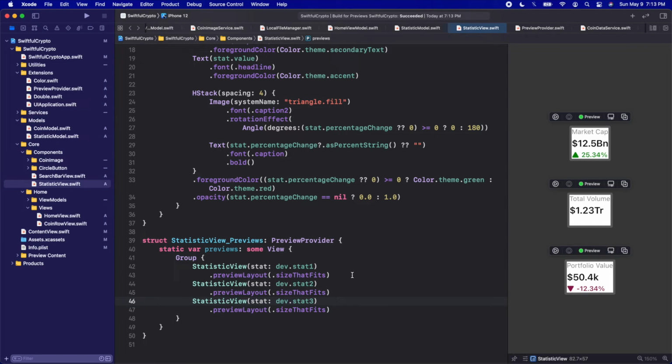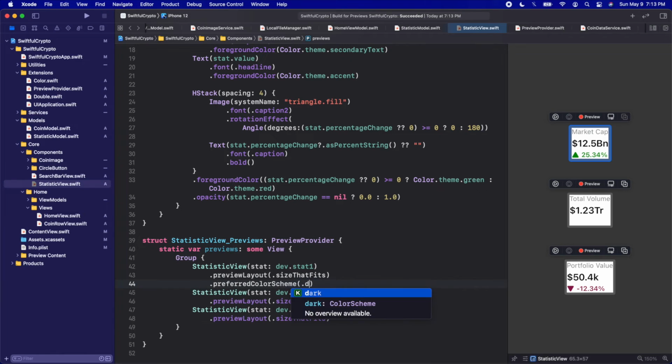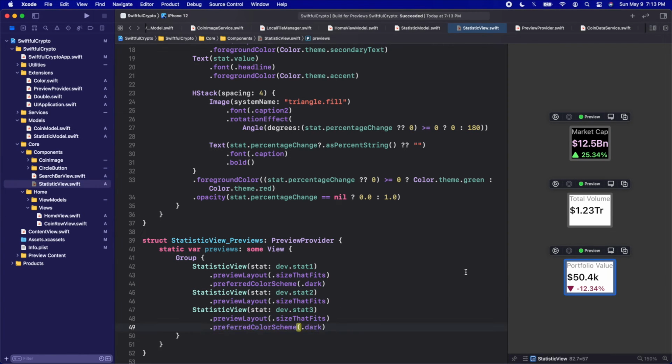Let's also just make sure these look good in the dark mode, so let's call .preferredColorScheme and change it to dark. Let's do it on the first and the third one and just make sure that looks good in dark mode as well, which I think it does.